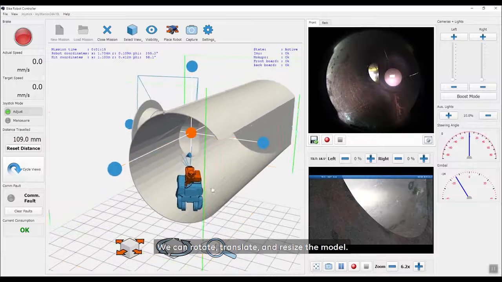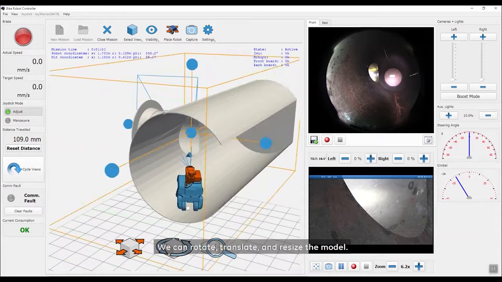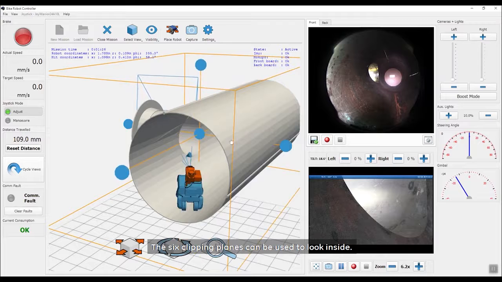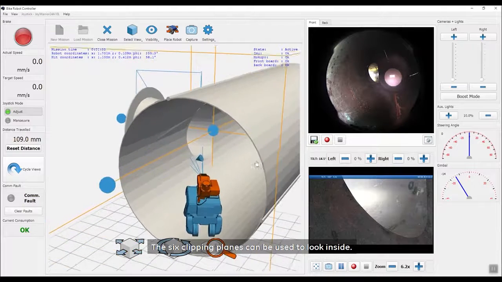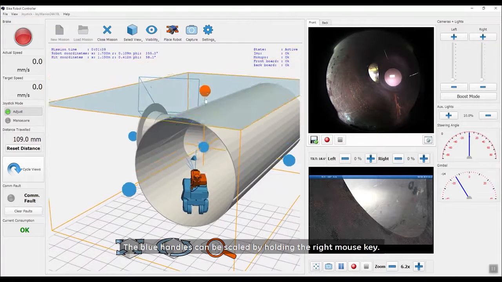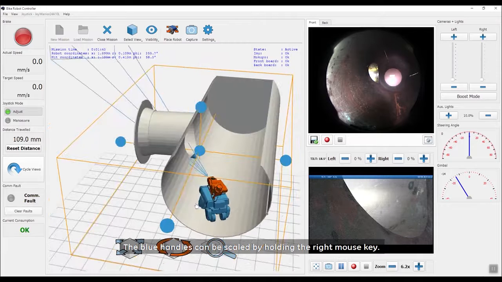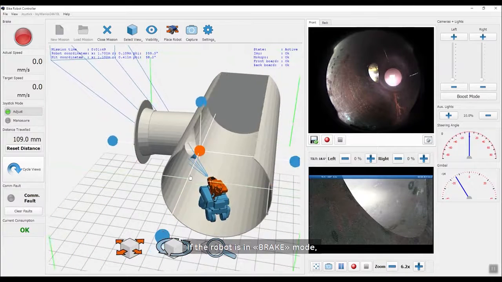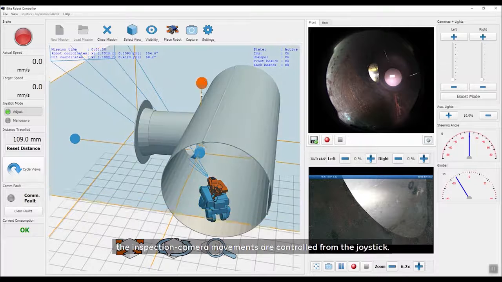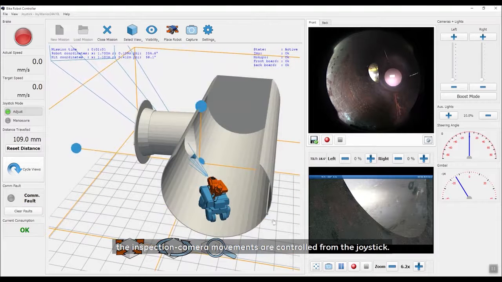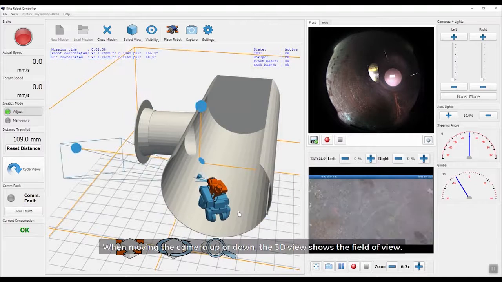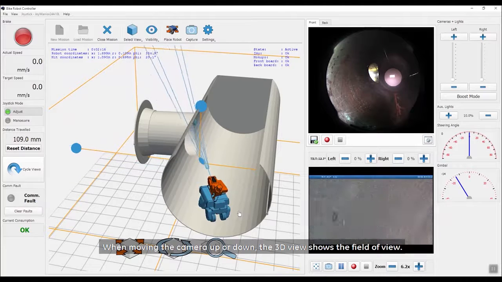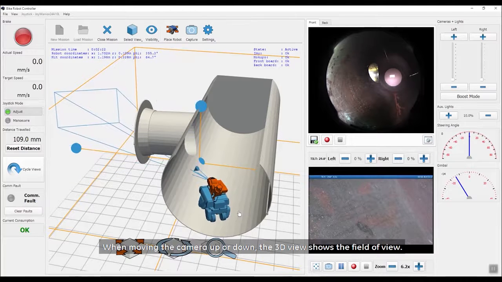We can rotate, translate, and resize the model. The 6 clipping planes can be used to look inside. The blue handles can be scaled by holding the right mouse key. If the robot is in brake mode, the inspection camera movements are controlled from the joystick. When moving the camera up or down, the 3D view shows the field of view.